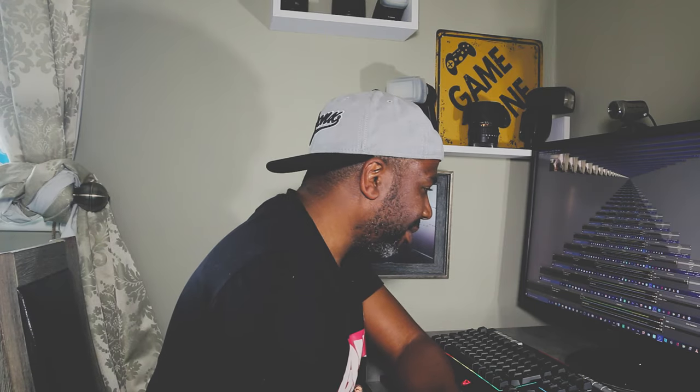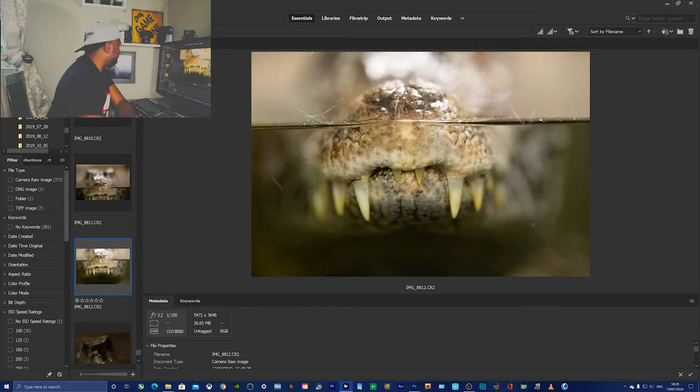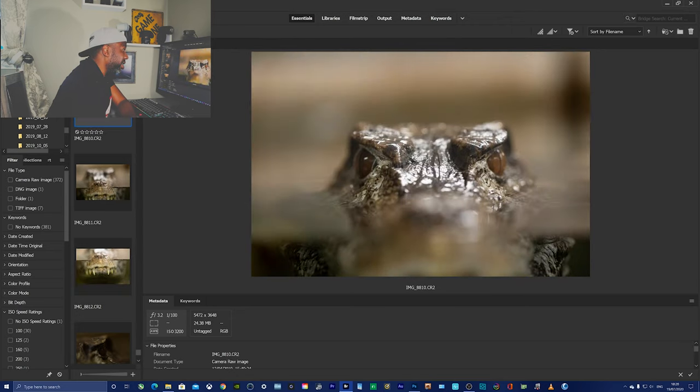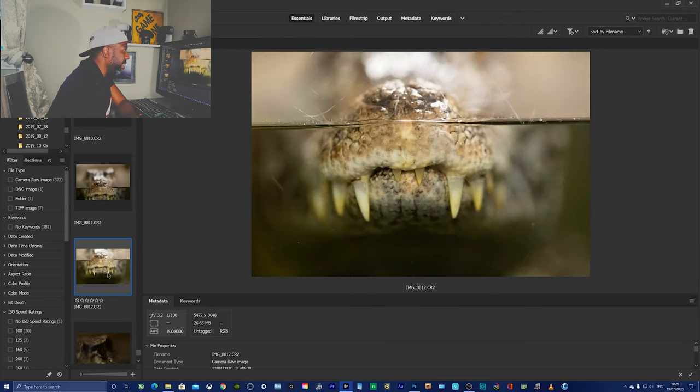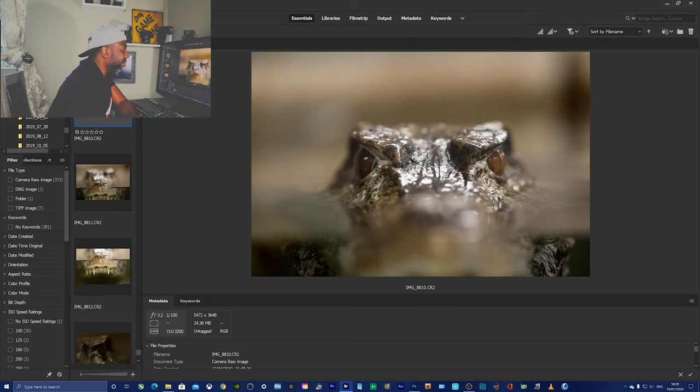Anyway, these are the two pictures I've got of the crocodile. As you can see, they're not that brilliant. To be honest, I didn't have much time to really compose my shot. So I just took quick shots because I had to move on to something else.